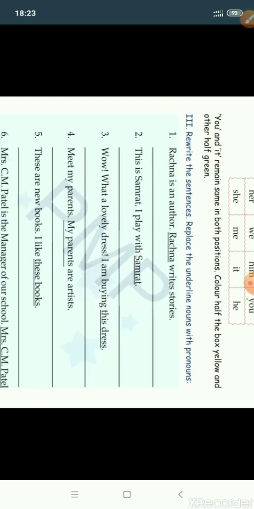Number five, these are new books. I like these books. Here, books is a plural noun, so we will write these are new books. I like them.